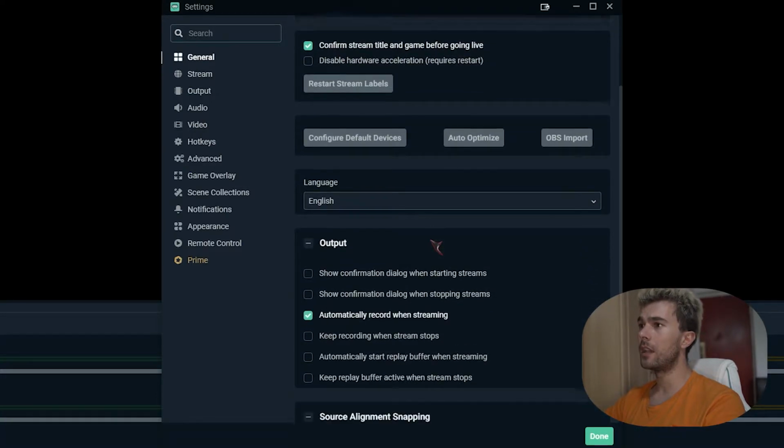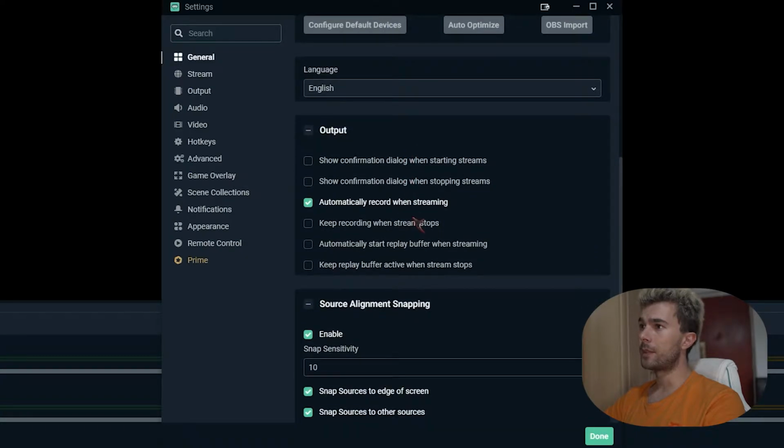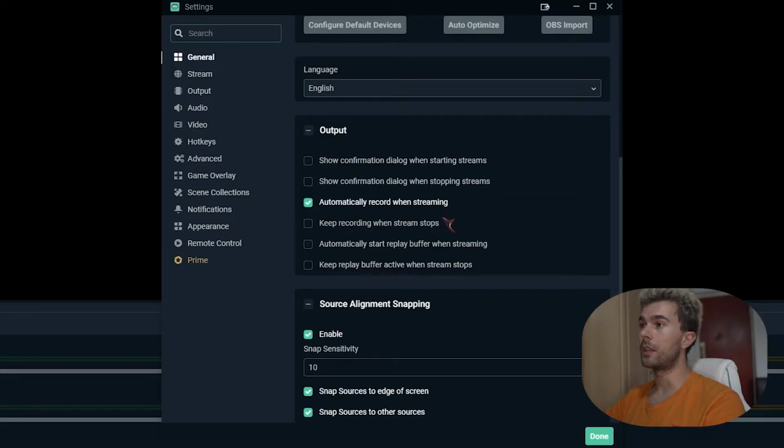Once you have that done, you have a couple of options down below on the output tab. For example, if you also want to record your streaming while you're live, maybe you want to put your VOD or highlight some of your actions in a separate video and post it on YouTube or other social platform. If that's the case, then you can automatically record when streaming, so you can leave this on.